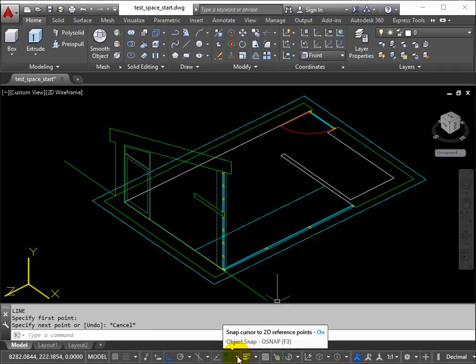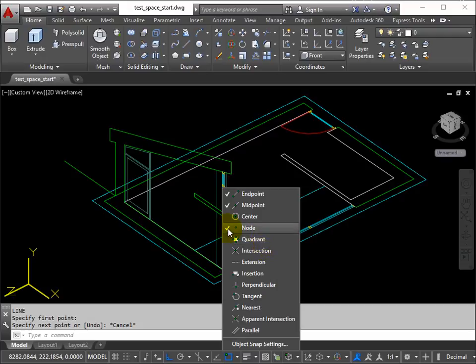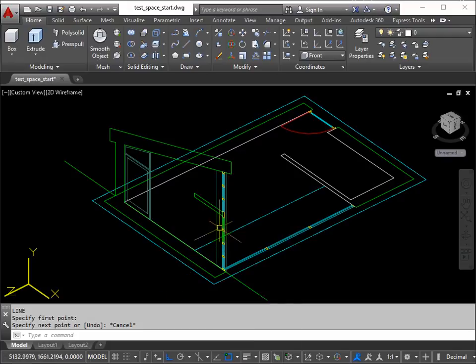Okay, now when you're working in 3D, you don't need too many object snaps. We'll probably get away with just endpoint for the most of this exercise. So I'm going to switch off endpoint and midpoint, and we'll just keep it like that.